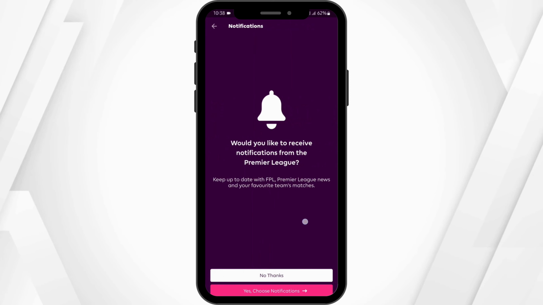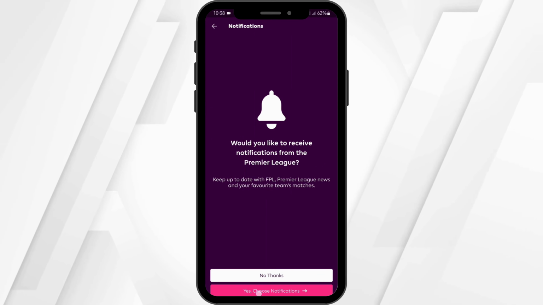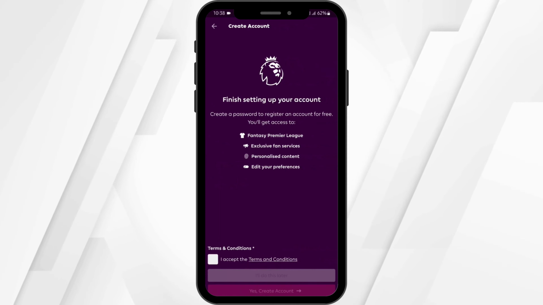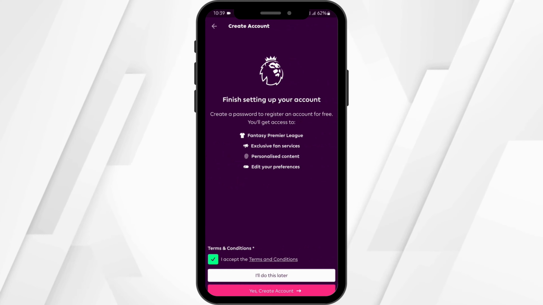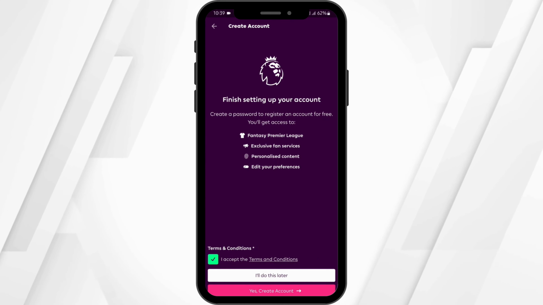Now if you would like to receive notifications from Premier League, then tap on Yes, choose notifications. In my case, I'm gonna go with No thanks. Lastly, check the box and tap on Yes, create account.